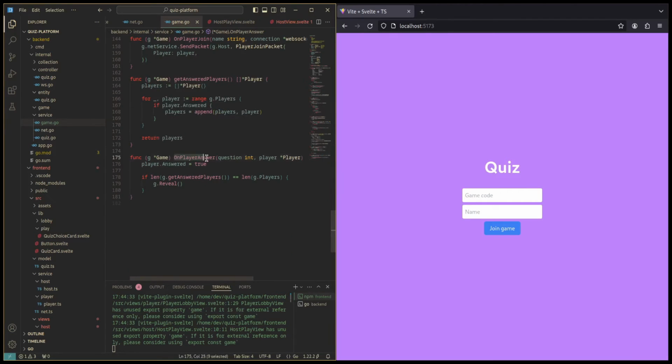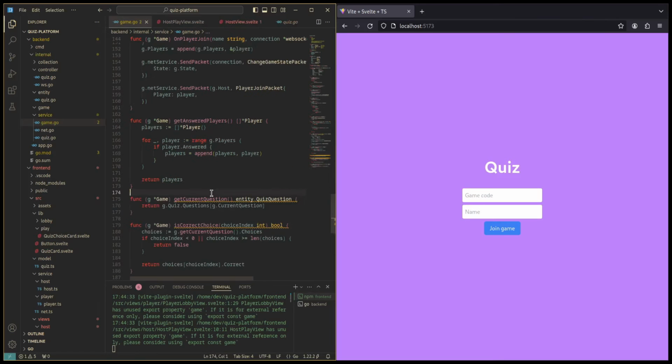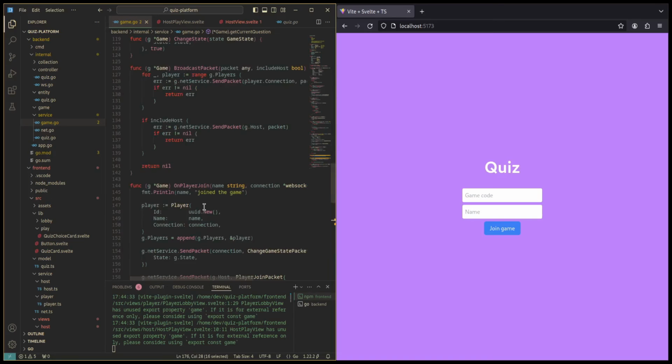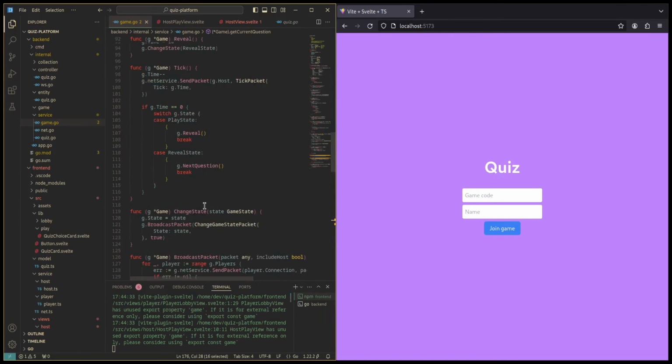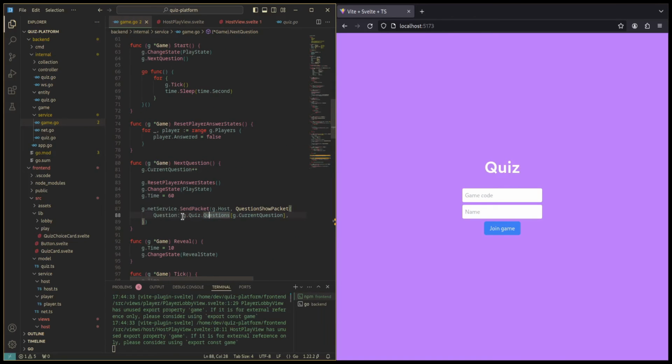So when a player has answered, we first and foremost want to check if their answer is correct, and then we want to award them points. So I went ahead and created this get current question, which is just a helper function to get the current question. Since this is stored as the integer index of the current question, we just fetch that from the current quiz. In fact, we can also use this when we send the question to the host. So let's do that. So get current question.